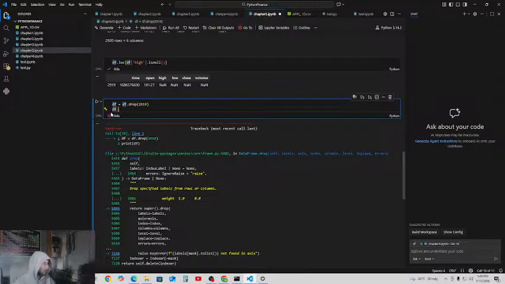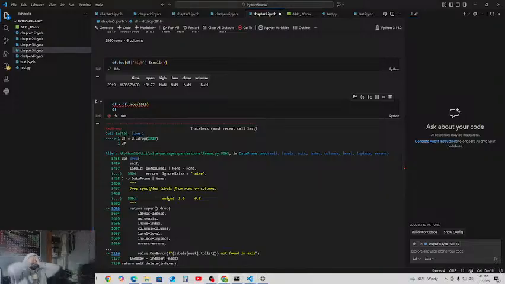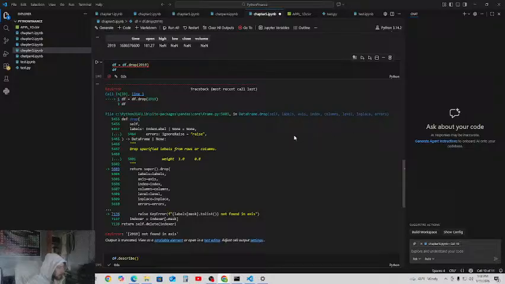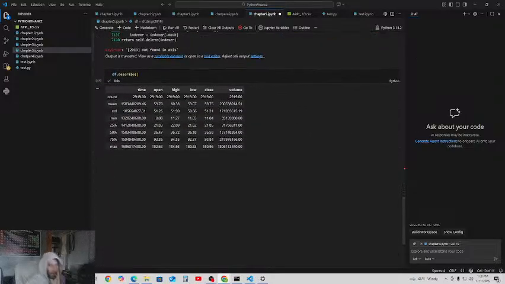Right. Okay, now let's tackle this time column. The job specified labels rows raised a key error. Alright, we're going to come back to that.